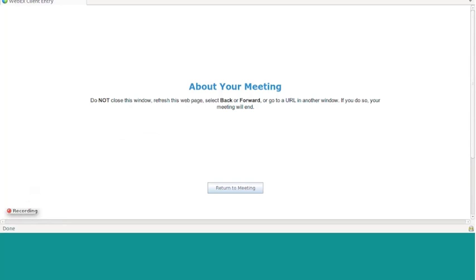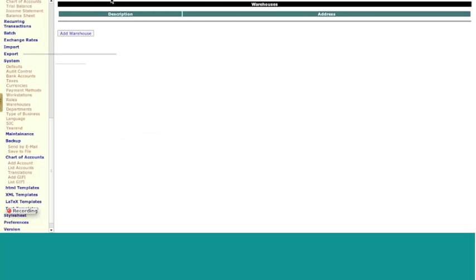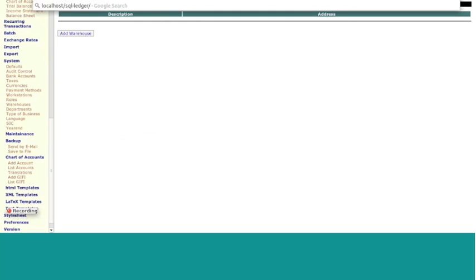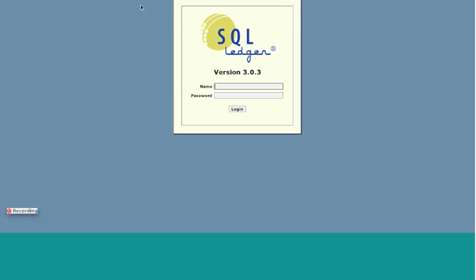Today I'm going to talk about SQL Ledger and how to integrate it with Pentaho. So, to start with, let me introduce SQL Ledger. SQL Ledger is an enterprise resource planning application which is open source.